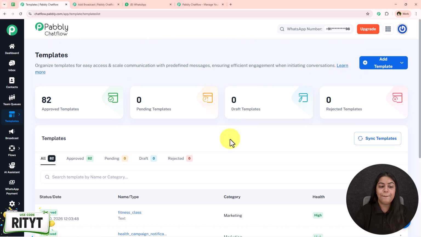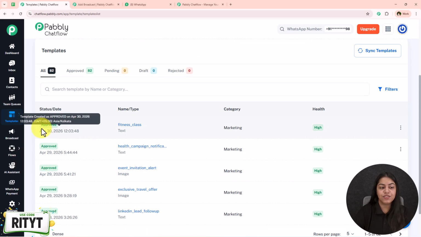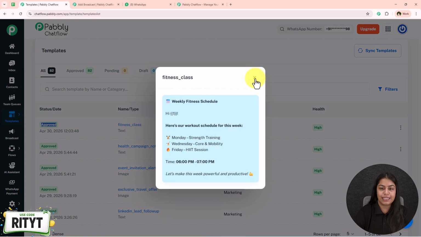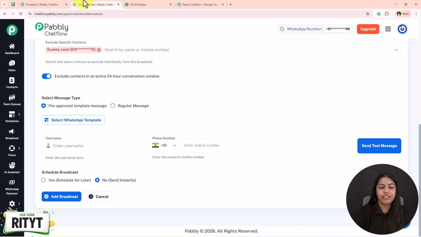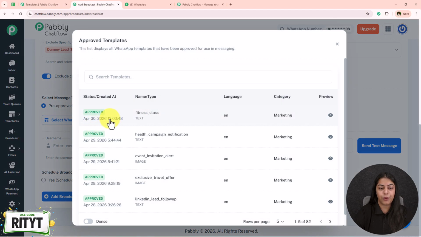Apart from this, once you create the template, Meta is going to approve or reject that template, and once your template is approved, then only you can select the template right over here. So as you can see, I'm going to select my template right over here.